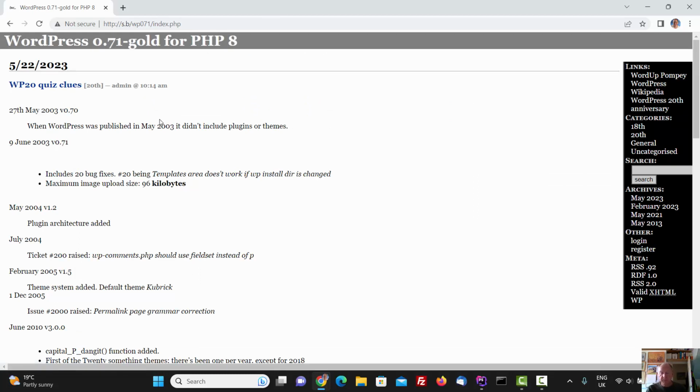Now, WordPress version 0.70 was a long time ago, and the version 0.71, which I've been modifying, was released just a few days later with a number of different fixes, one of which was issue number 20. Templates area doesn't work if WP installed is changed. And would you believe that the maximum size of an image that you could upload into a blog post was 96 kilobytes, KB. It's tiny, isn't it?